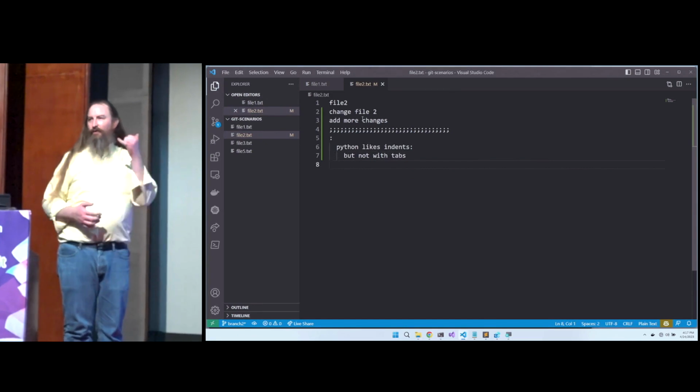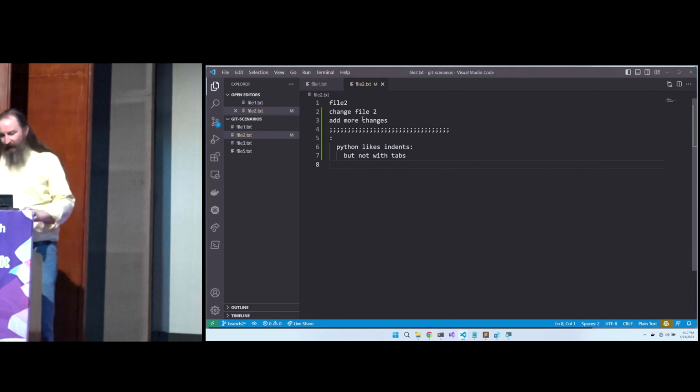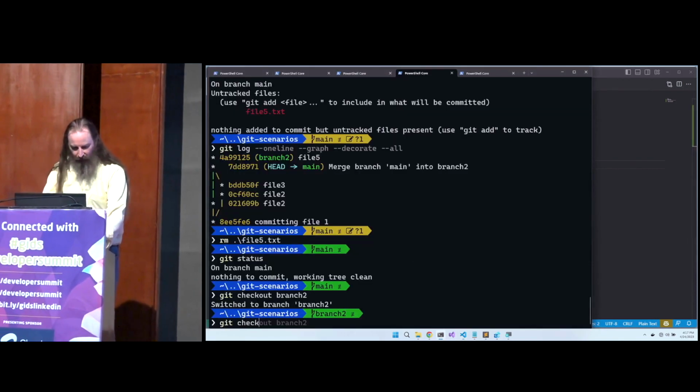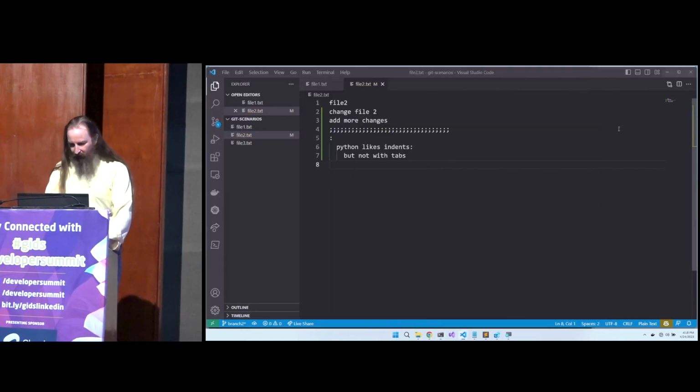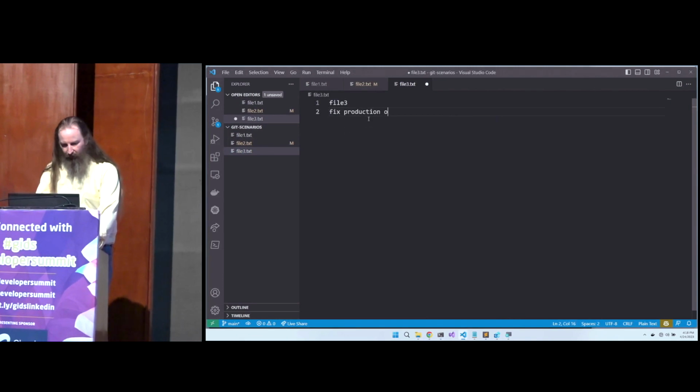Okay, so I'm coming along and I'm doing my work, and I get the call and I say, hey, production is down, we need to stop everything and go fix the thing. Okay, I got this. git checkout main. Let's go modify main, and of course we need to fix the production outage.